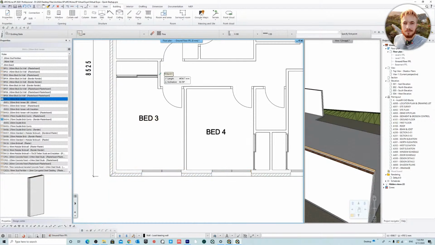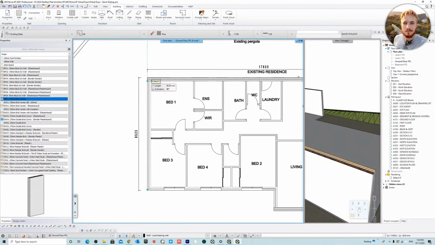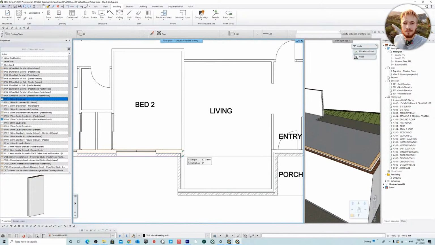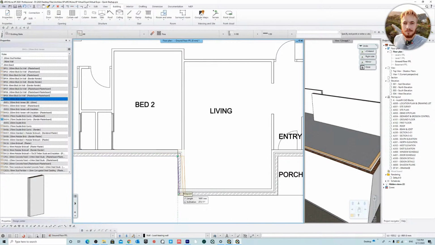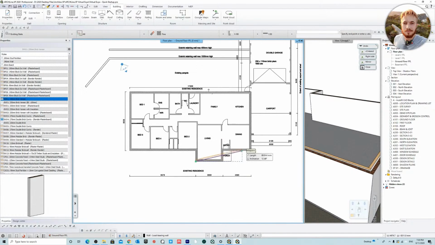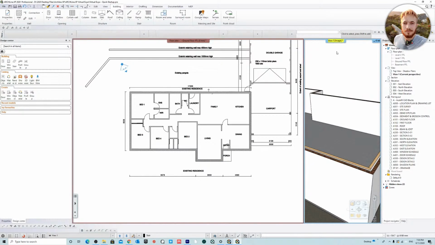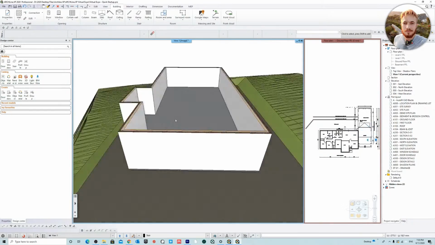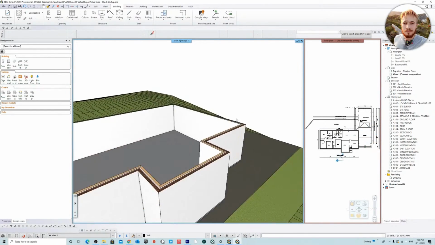Okay, oops, not there. From here all the way down to there. Okay, right there. And we'll just go to right there. Okay, so we've got our brick veneer. Now let's just have a look here. Okay, so we've got the brick veneer like this.